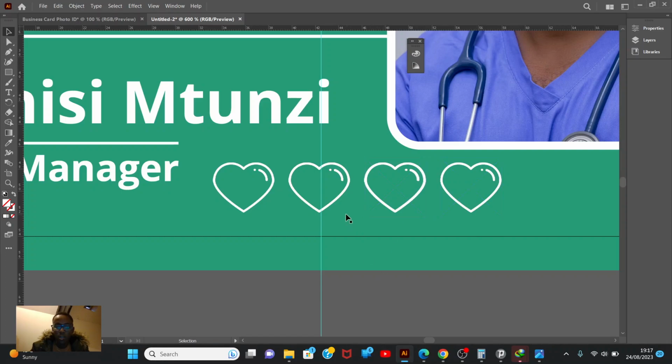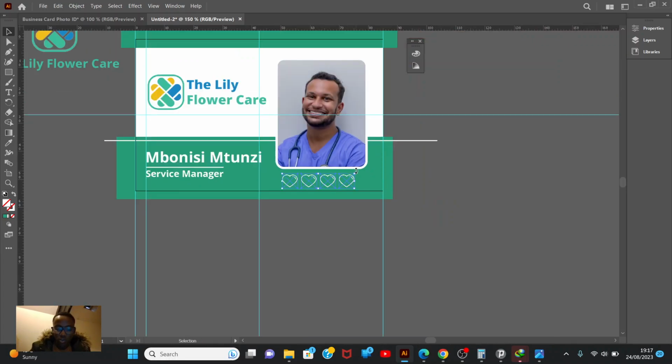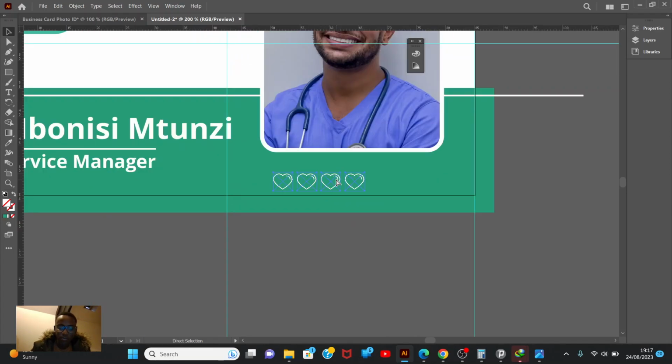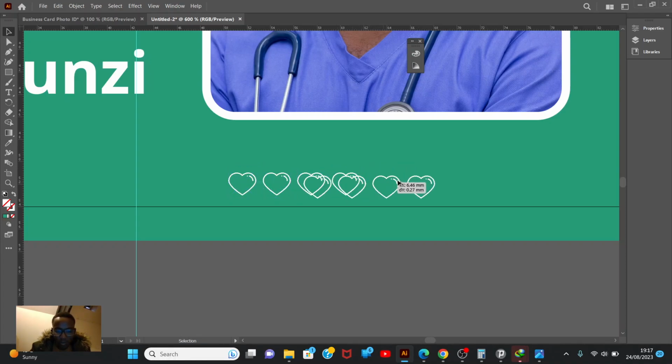Okay, then I'm going to delete something because they are duplicates here. Then I'm going to do this. Okay, collect these ones, right? Put them in a group, and I'm going to try to make them as small as I can, so that I can try to make a pattern out of them.